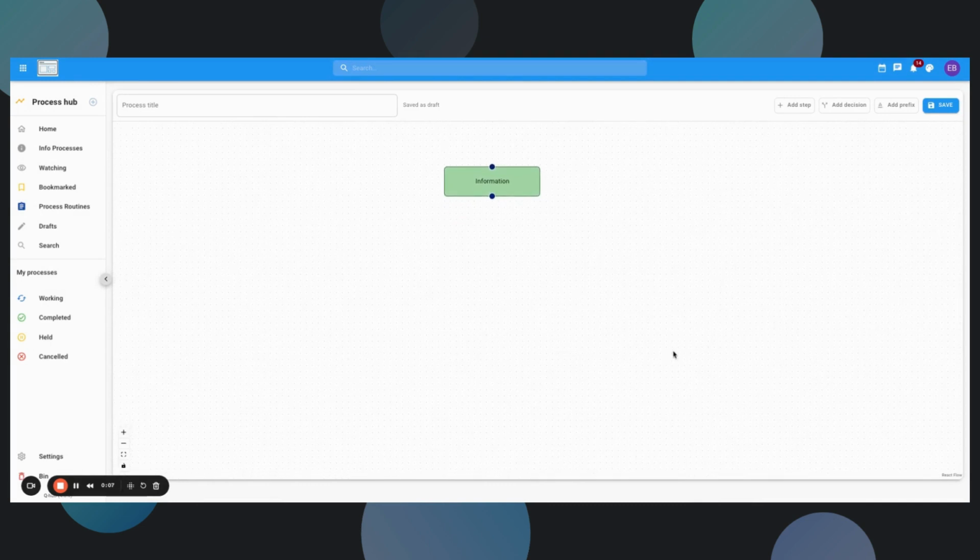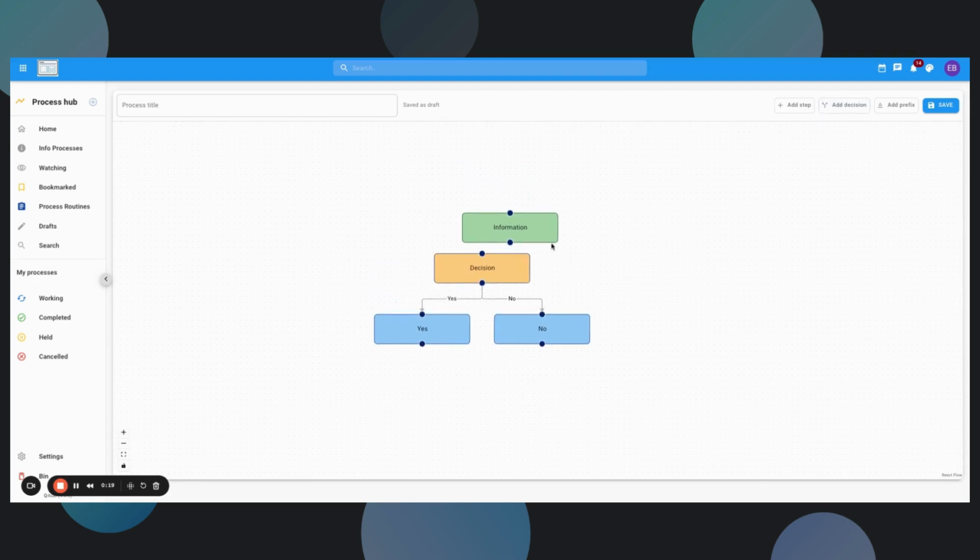So now you can start to build your process. For this example, we're going to add a decision step. You click the decision button in the top right of the process. This will add a default box option. It will give you the decision step and then two options immediately from it. To connect the information step to the decision step, you simply pick the little marker at the bottom and drag it in order to connect it to the second stage.